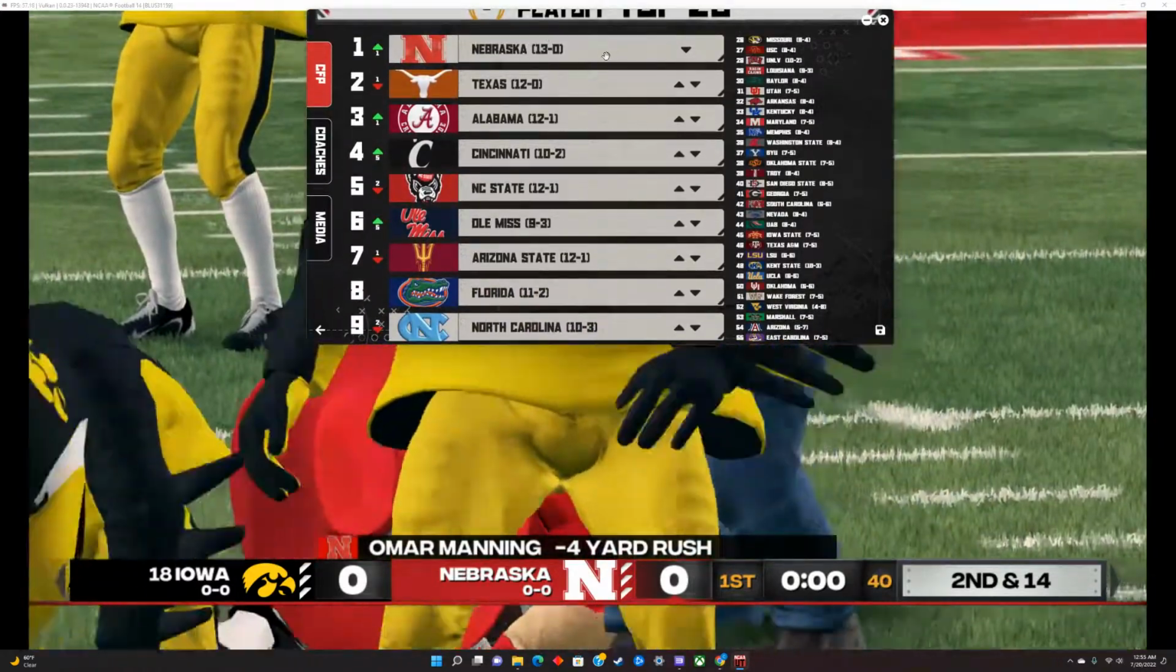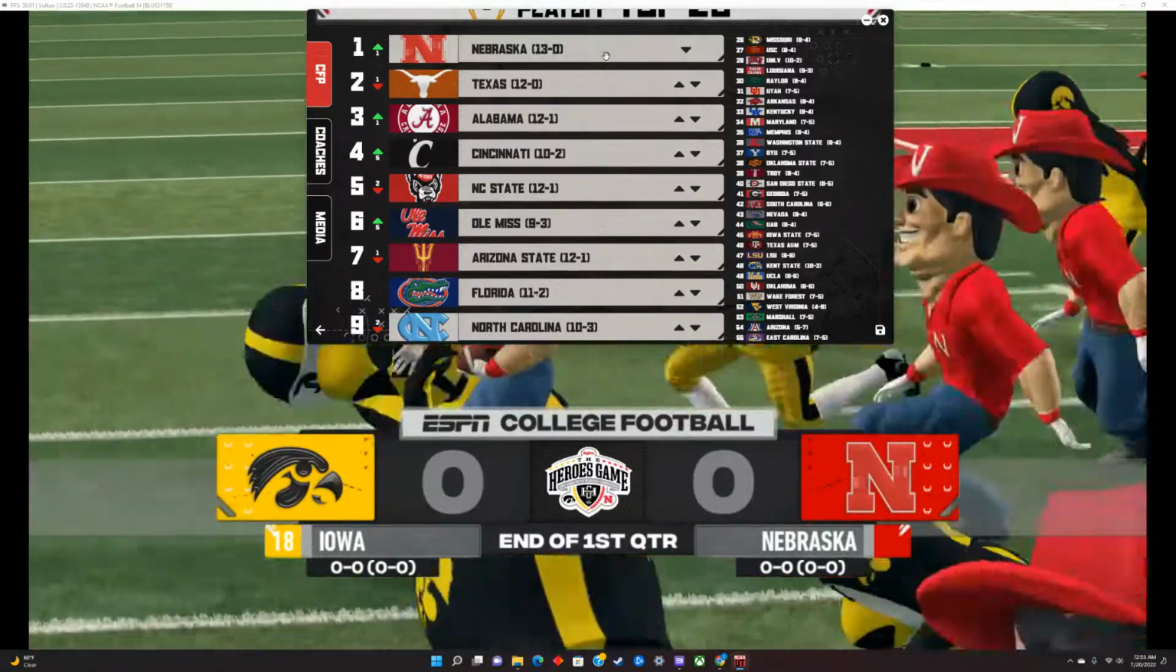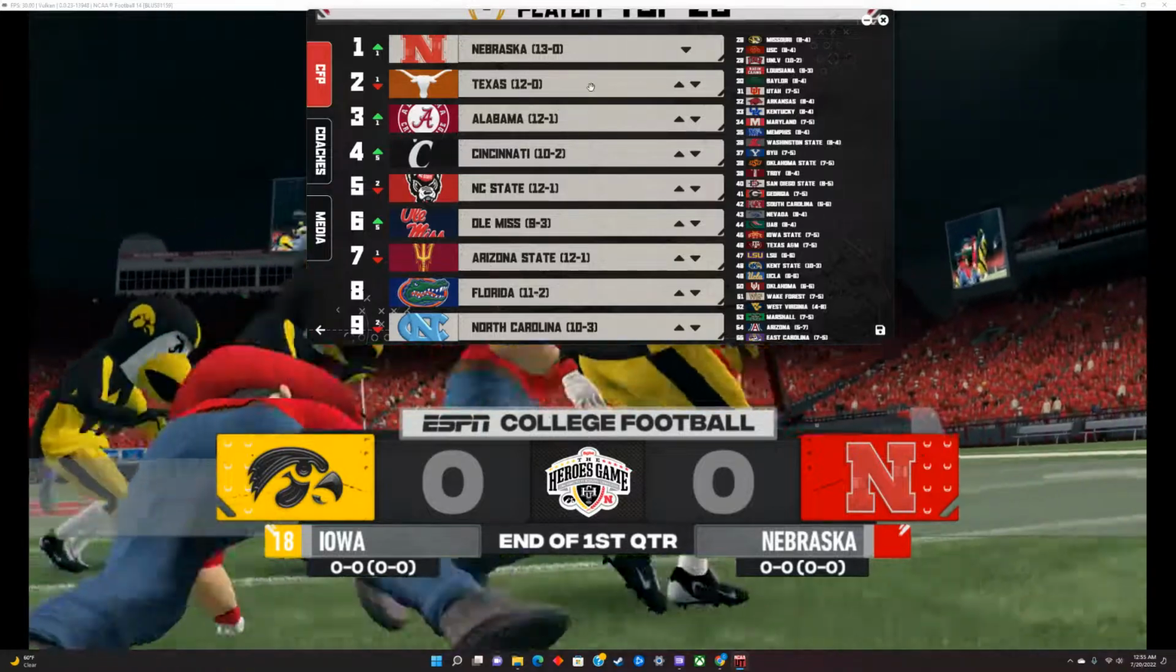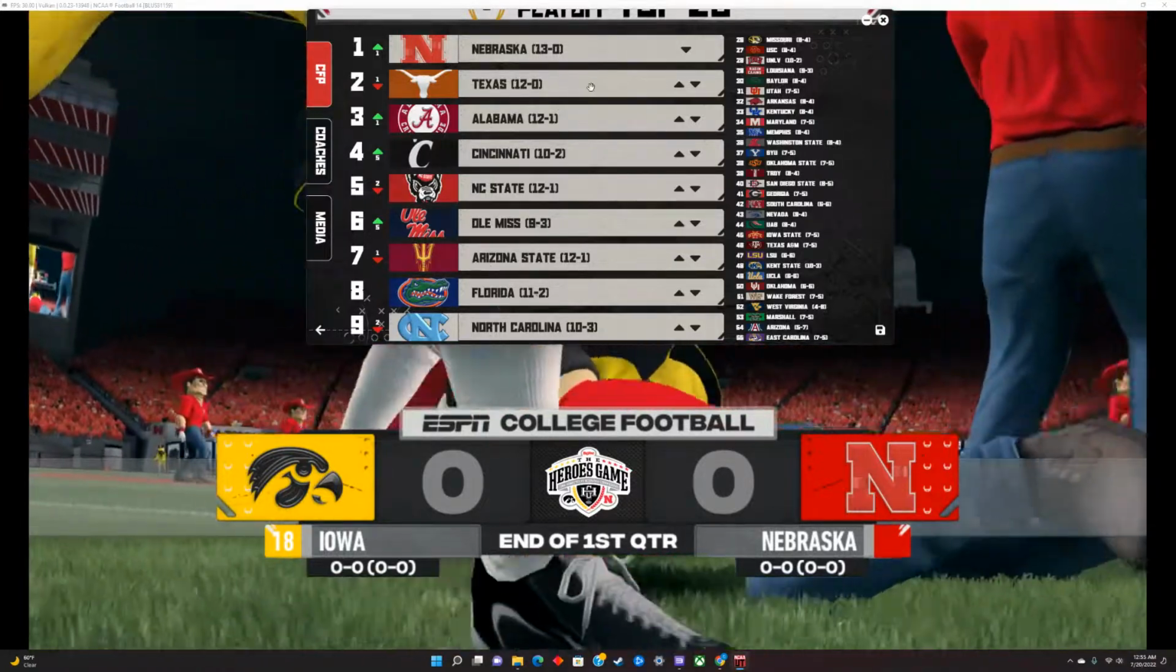Nebraska is an auto bid, so they're automatically in. Then we beat Michigan State. Texas is an auto bid because they won their division outright. They don't have title games.